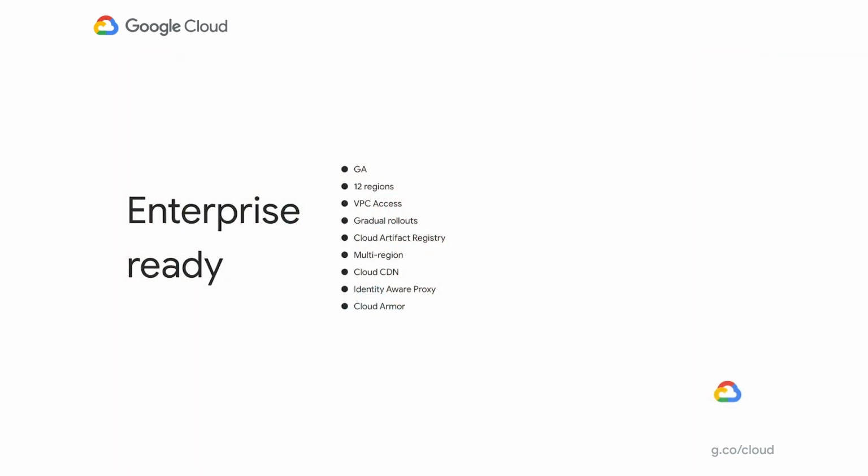So hopefully we are convincing you how Cloud Run is even more enterprise ready than before, with all of those very important features that you've been asking us to deliver. Now let's see how Cloud Run is even more developer friendly.